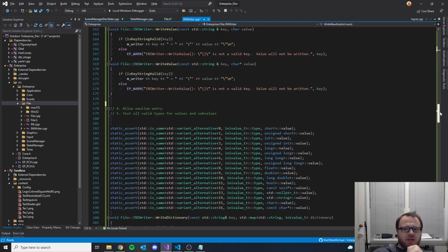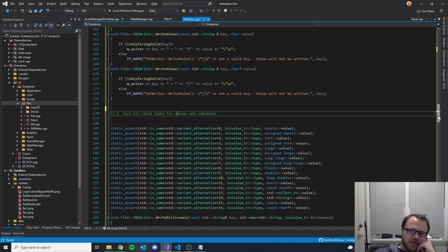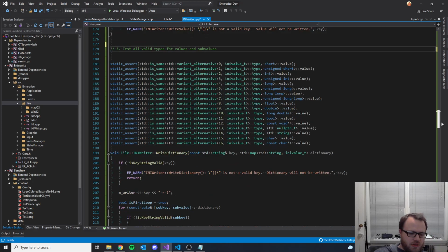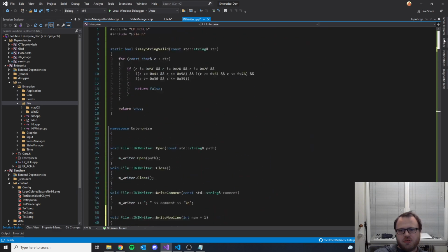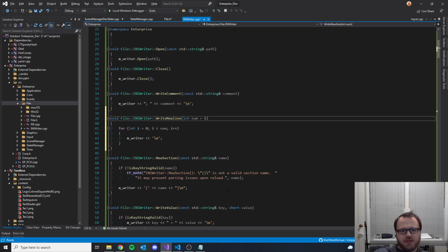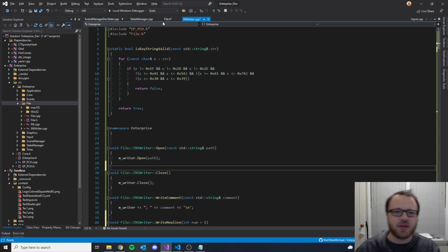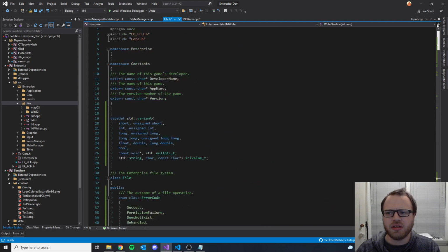And then what was item number 5? We were going to test the valid types for values and subvalues. So this is to make sure that all the supported values will convert correctly. Which is kind of critical, because I don't want to find out, like, months from now that a piece of data is not writing correctly that I thought would work. So let's go back to file.h, and I'll grab that list of types that we do support from the variant typedef.